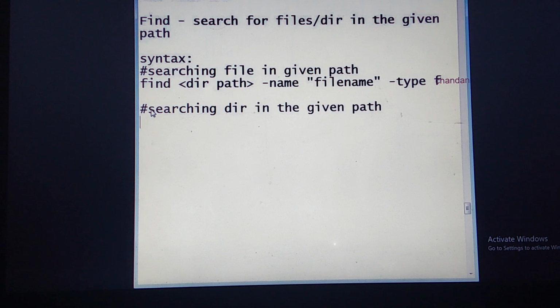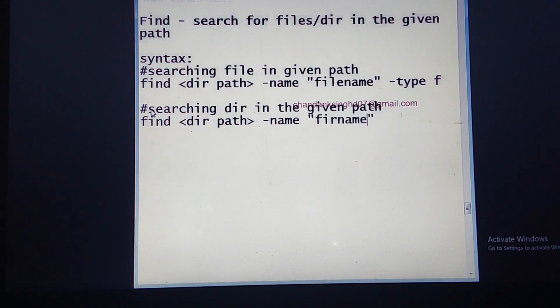So what do we have to do? Write the command name find, then the directory path, then name. Inside name, you give the directory name. Then what you are going to search, file or directory, you write using the option called type. Here, instead of f, you have to write d.